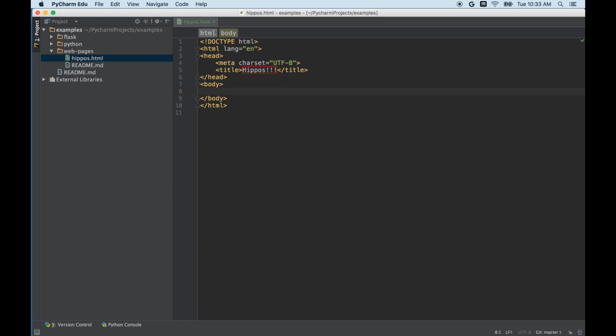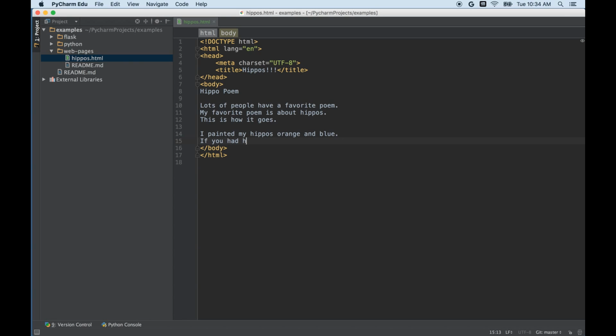Okay, so let's see, what shall I write here? Well, I'm going to write a poem, so I'm going to start by adding some content. Lots of people have a favorite poem. My favorite poem is about hippos. This is how it goes. I painted my hippos orange and blue. If you had a hippo, wouldn't you too?